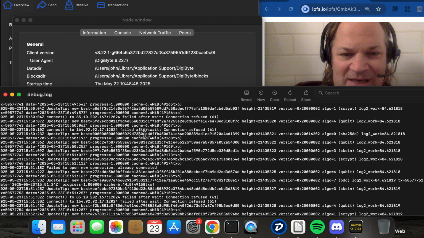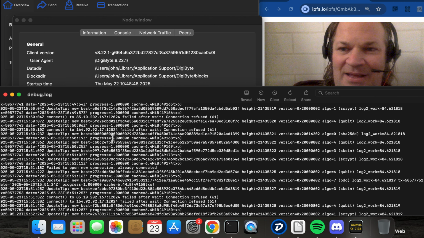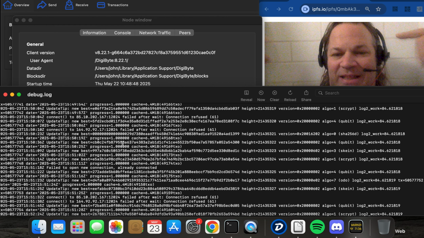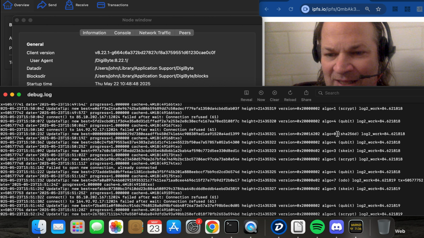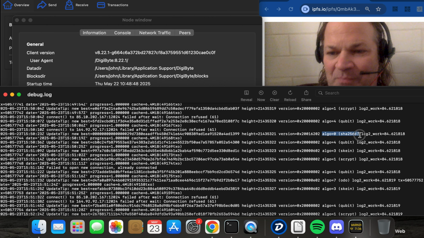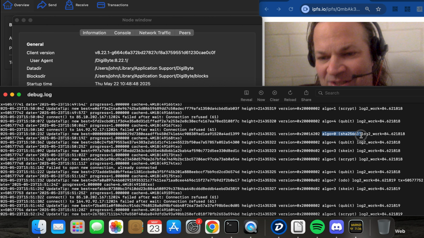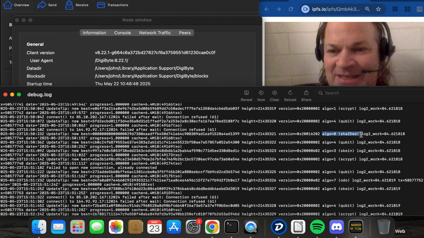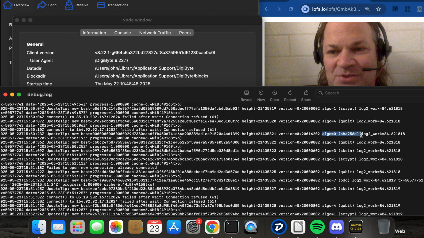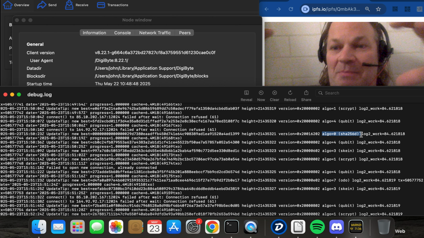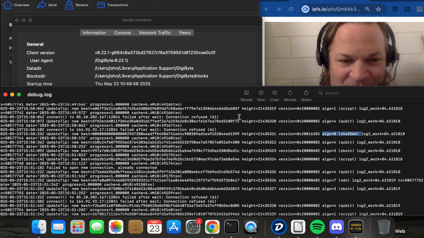Sometimes new best will have a bunch of zeros in front of it, and that means that that block was created with a certain algorithm. It's called SHA-256D. I call it proof of work. That's the original thing that made Bitcoin so famous, was proof of work.